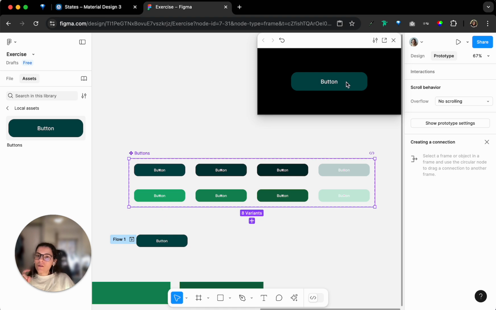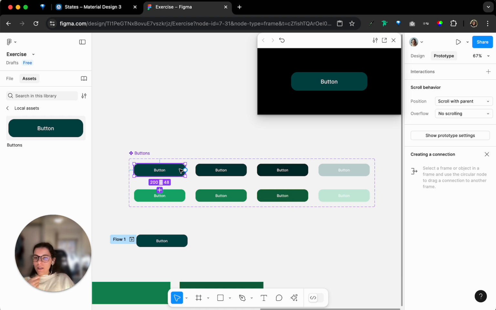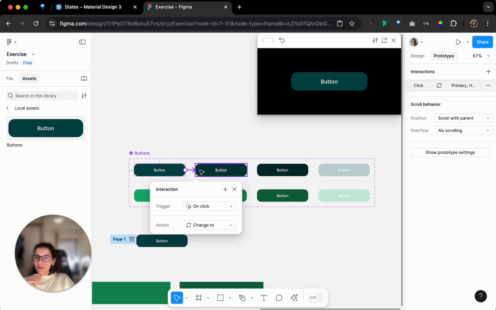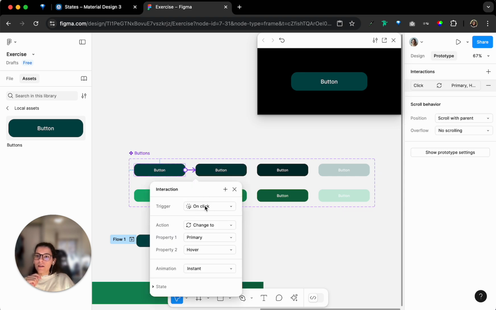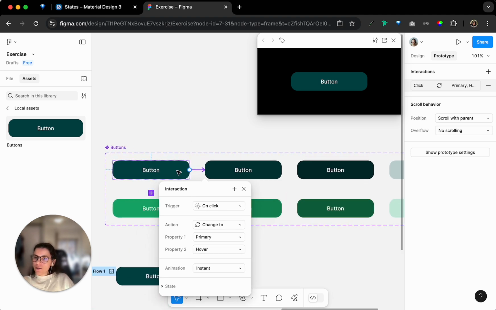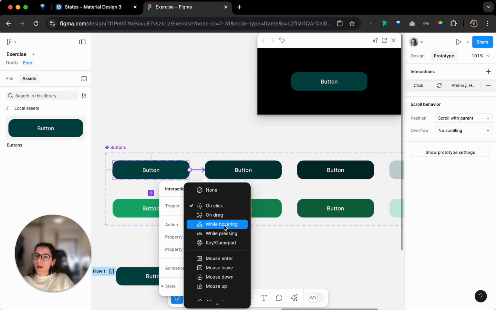But if you want to also go on seeing those states on your prototype, just come here, select your default, link to the second one, and put what is the trigger for showing this? This is a hover, yes? So it needs to be while hovering.